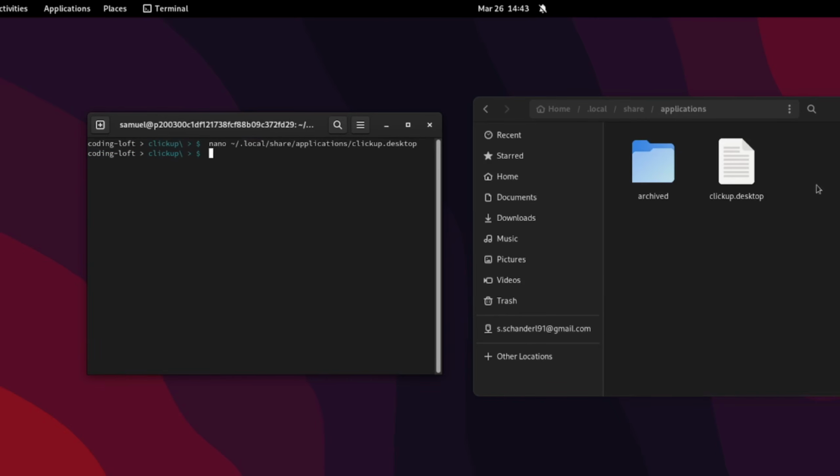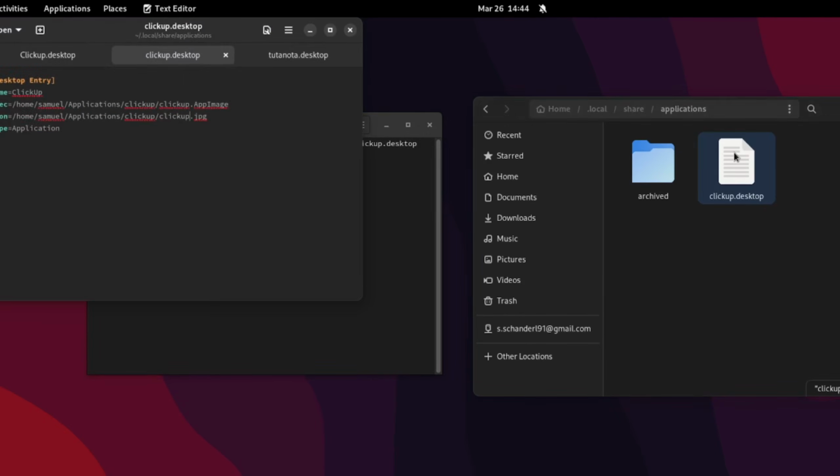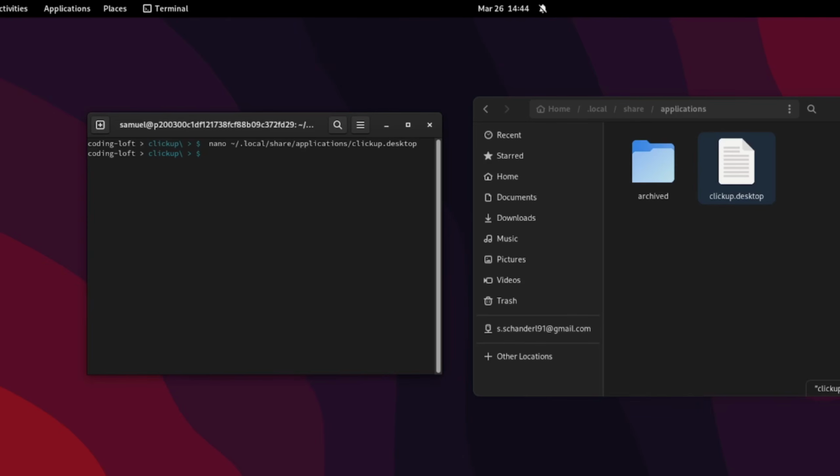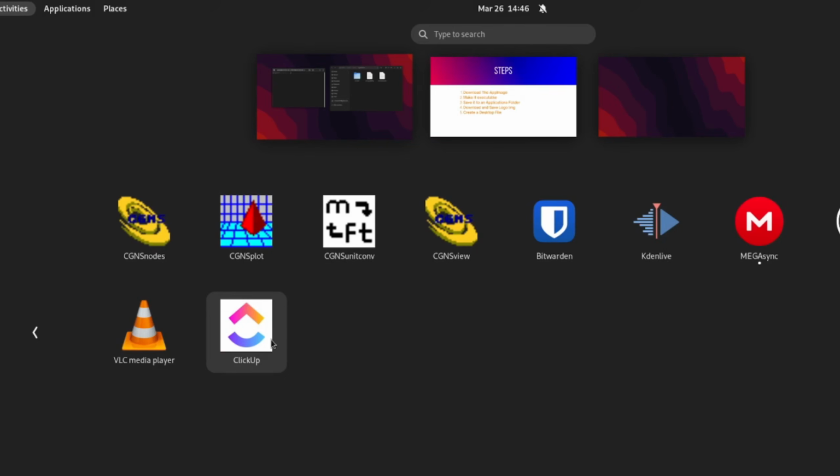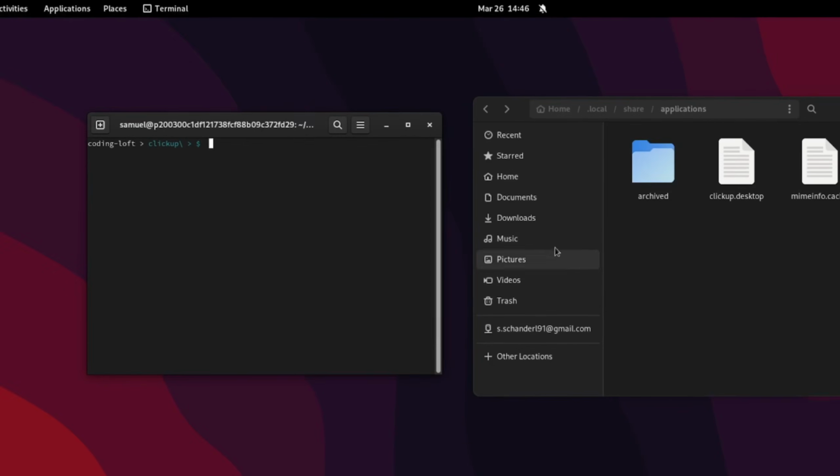And now we've created this file. So if I double click it here, you can see that's what we just defined. And now lastly, we want to update the desktop database, and you do that simply by saying update-desktop-database. And then we want the home directory, and in there the .local folder /share/applications. And now if we open our applications, you can see that we have ClickUp right here as an application. We can click it and it opens up our ClickUp application.